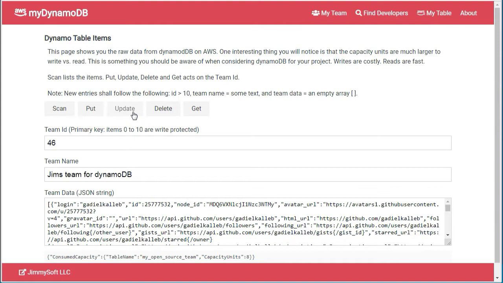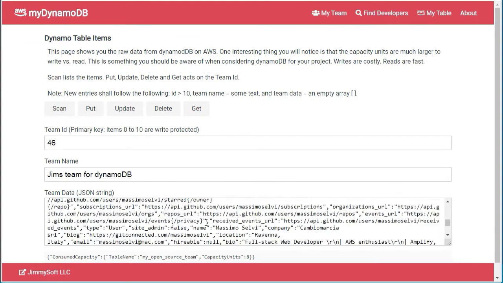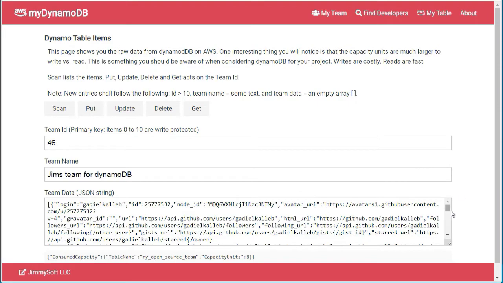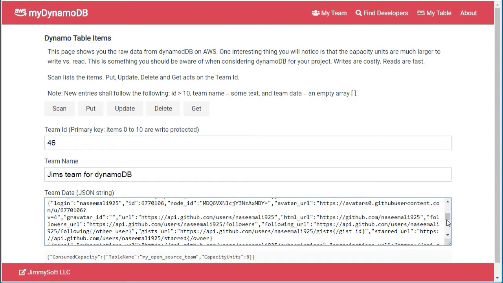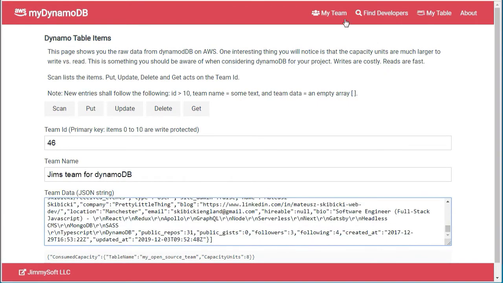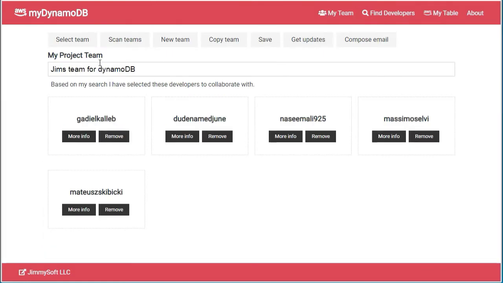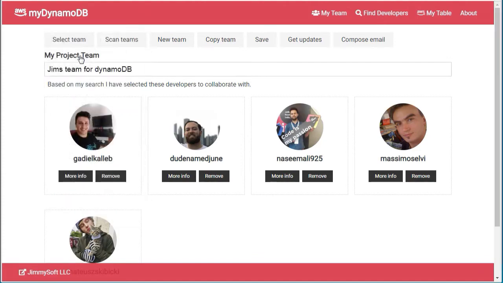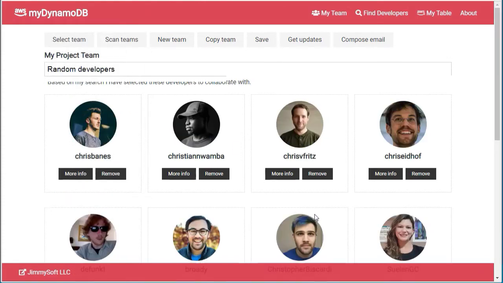Keep this in mind while you're using these databases. And it goes up pretty fast. I mean, I don't really have a lot of data here. It's just a JSON body. I'm not sure how much is here, but I had 8 capacity units consumed when I did that. Let's go and pick a larger set of data. I have random developers in here, which is many more developers, you can see.